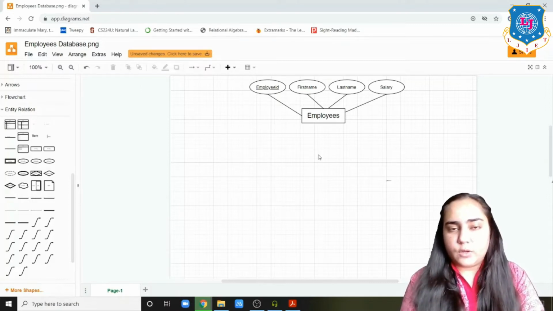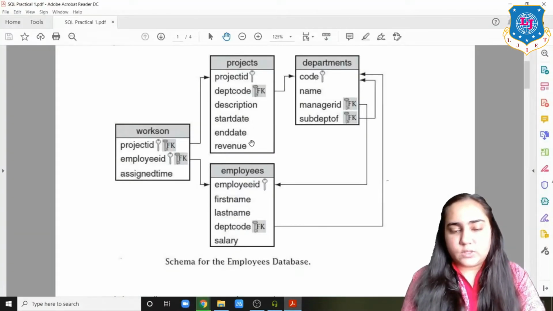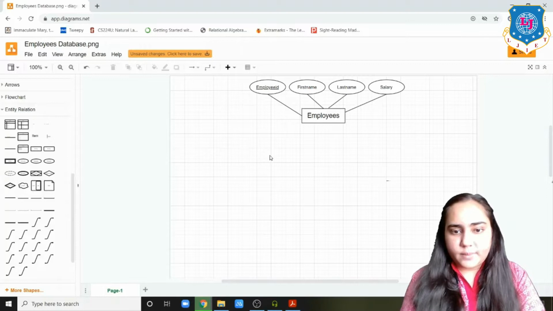And once again, we are going to continue with the employees database ER diagram that we were making in the draw.io tool. I had already created the employees relation with 4 attributes in my previous video. And I had explained the database that I'm using to create this ER diagram. Now, since employees is ready, let me create the department's relation. So once again, I'm going to do the same thing.